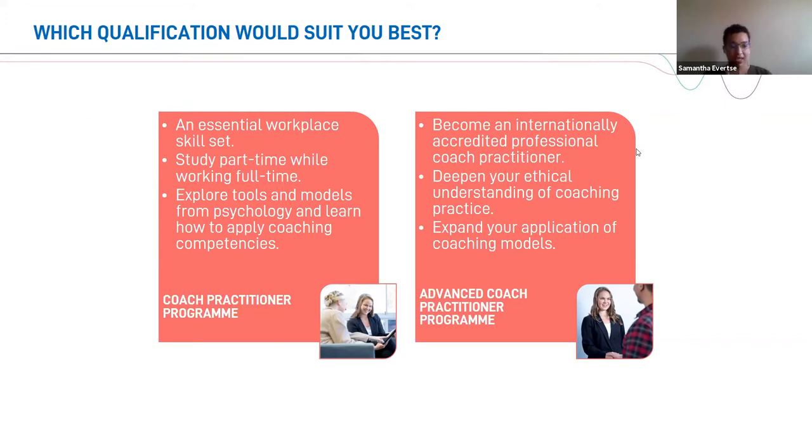The Coach Practitioner Program is a five-month short learning program. Okay, it provides you an excellent foundation in coaching and aims to introduce students to fundamental coaching competencies. The Coach Practitioner Program is accredited by ICF and COMINSA, and it leads to credentialing with ICF at entry level as an associate certified coach. And the minimum entry requirements here is 3 years relevant work experience or any work experience that you might have.